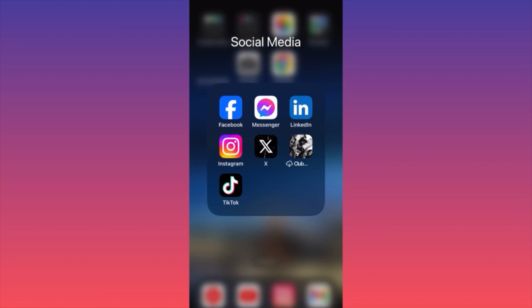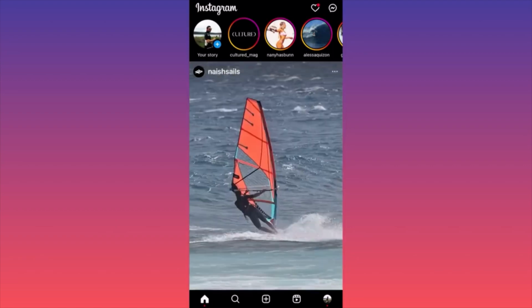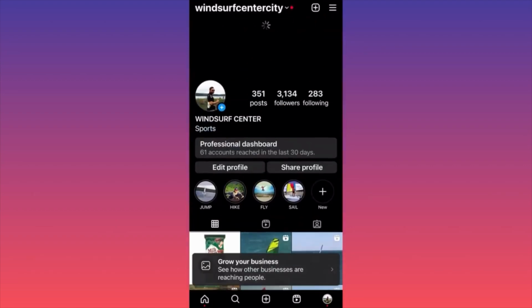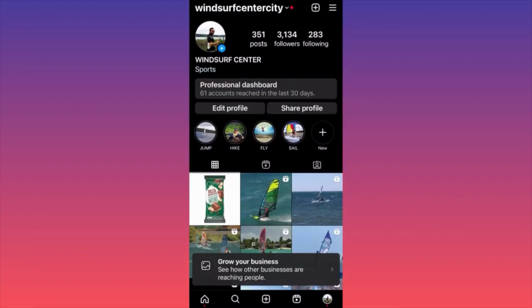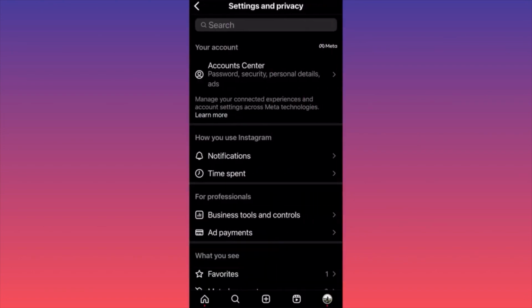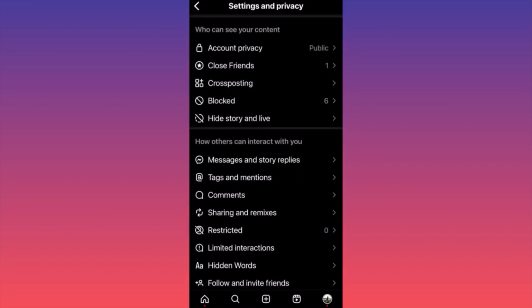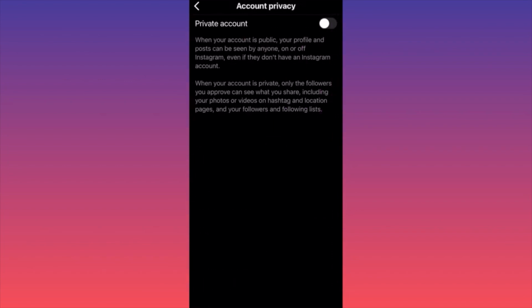The first thing you want to do is click on the Instagram app, and then go to your landing page on your profile. When you're over here, click on the upper right on the three straight lines. Then click on settings and privacy. Over here, guys, focus on the section who can see your content. Then you can click on account privacy, and then you can turn the private account on.